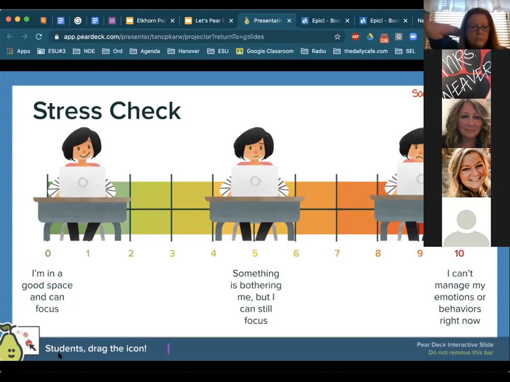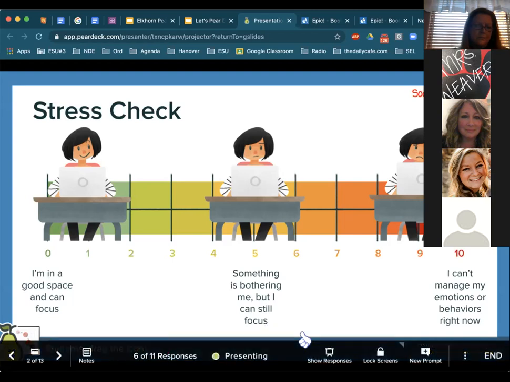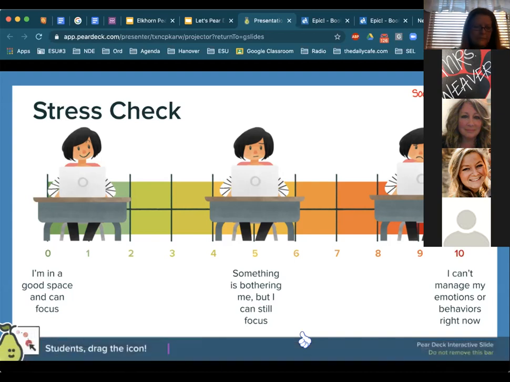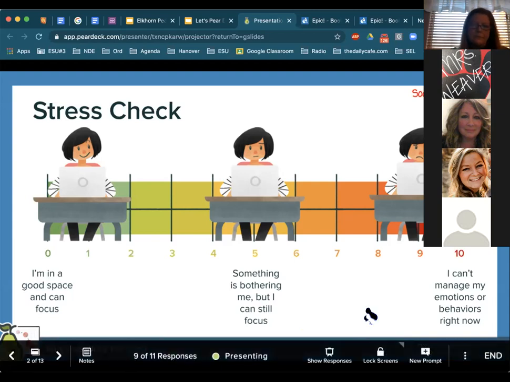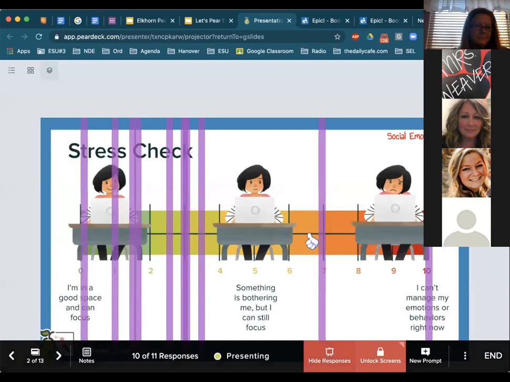So on this one, if you want to just check in how kids are doing first thing in the morning or coming in after lunch or whatever, I would like for you to be the students and respond if you're in a good space, ready for learning. And I'm going to give you 4 more seconds. 3, 2, 1, and I'm locking screens. And you should see that you're locked now. And then I'll show responses.